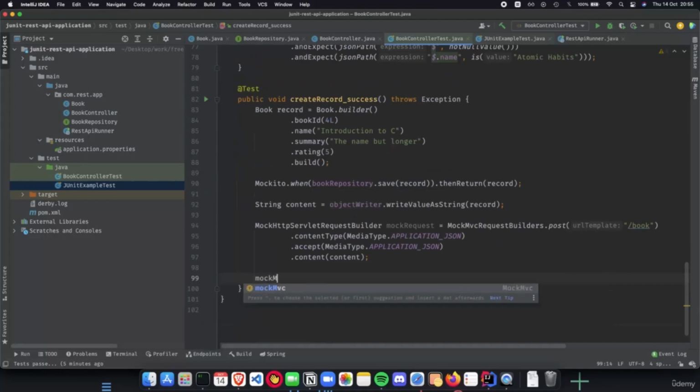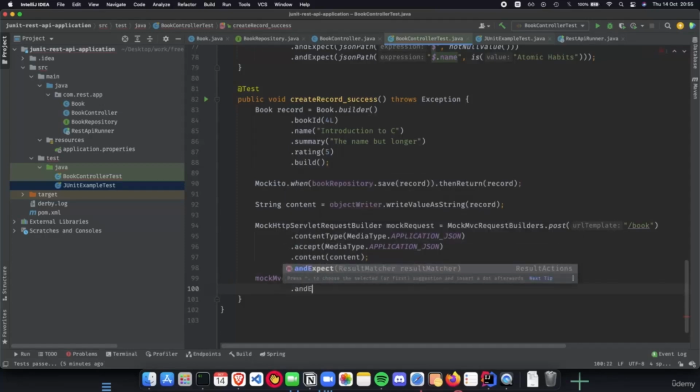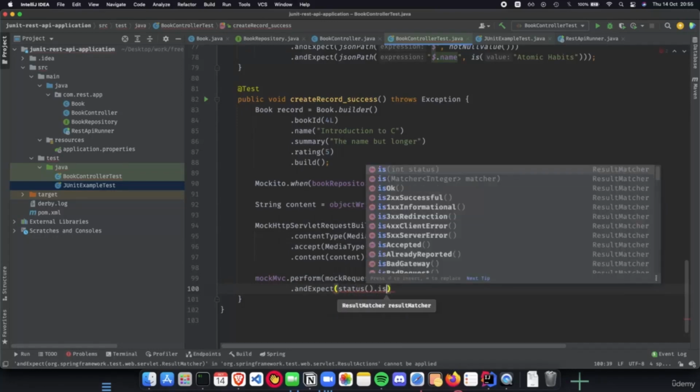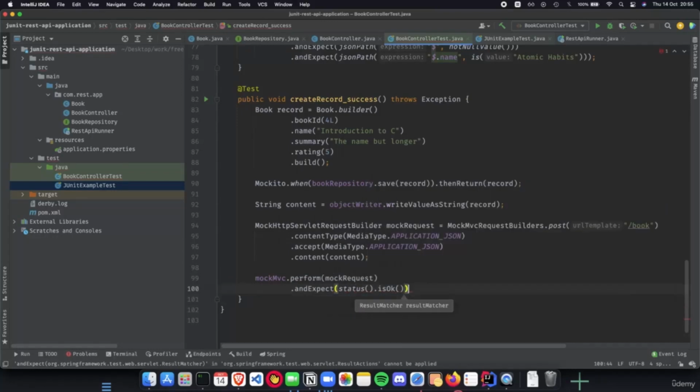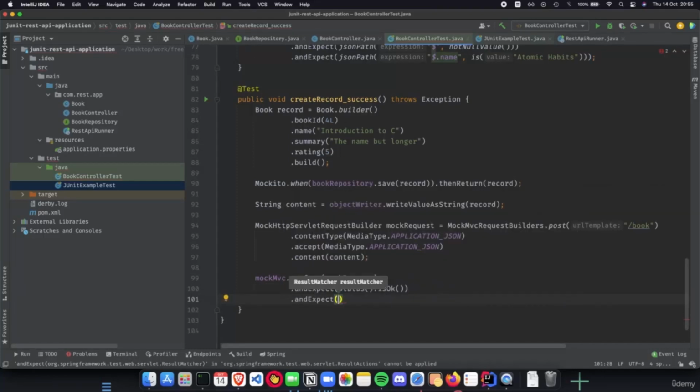We do a mock MVC dot perform, and what are we performing? The mock request that we just implemented. The next thing would be to expect what when we perform a post request. We do an and expect. This is going to be boilerplate. So status dot is okay to make sure that it was successful. Second is and expect the JSON part to be null.